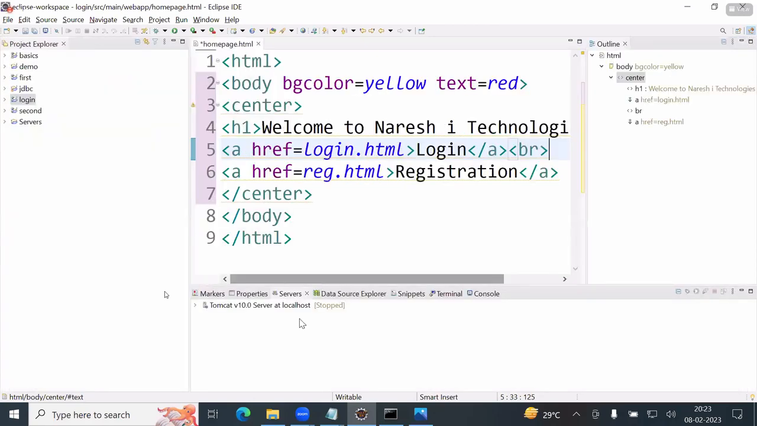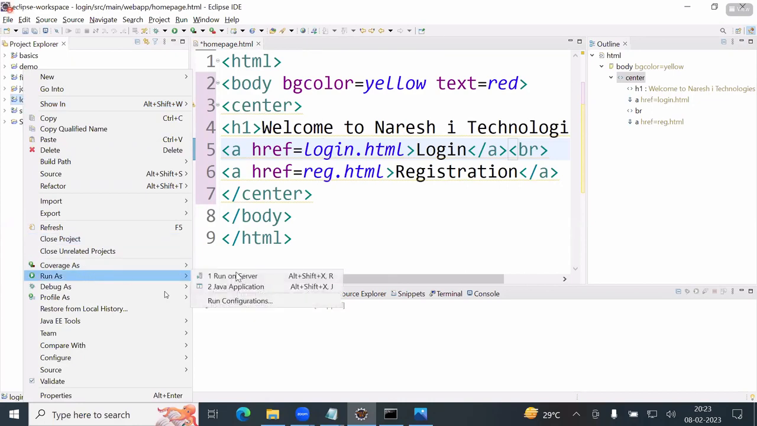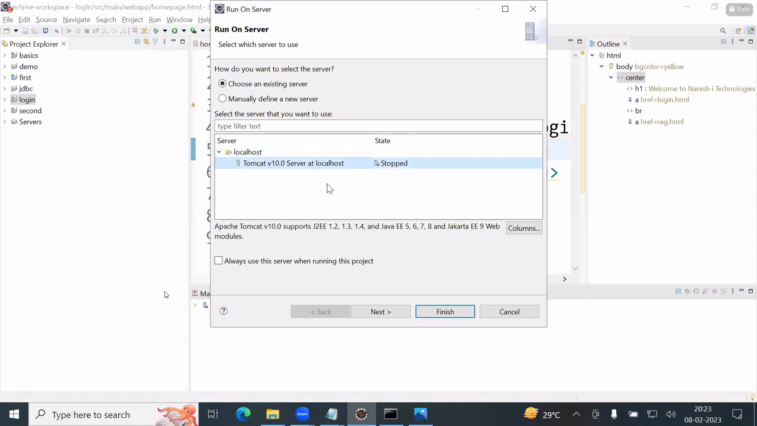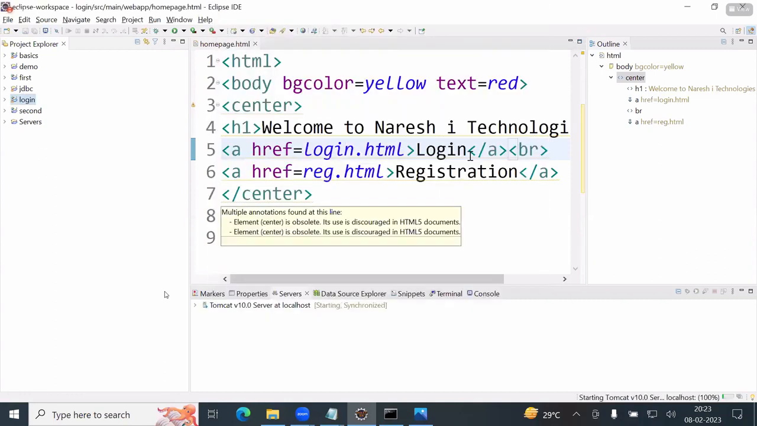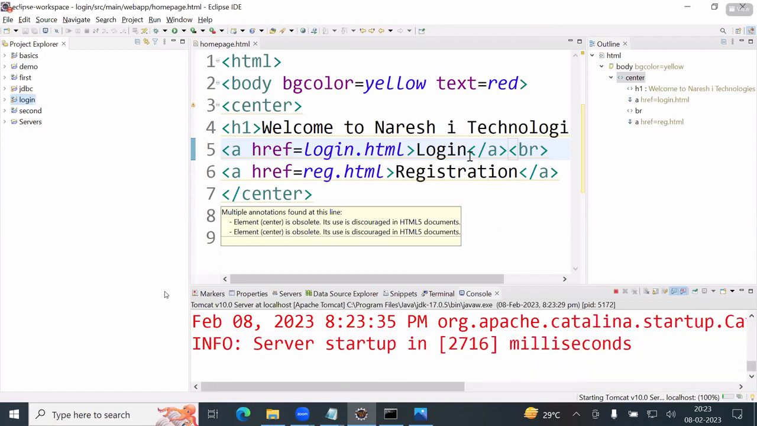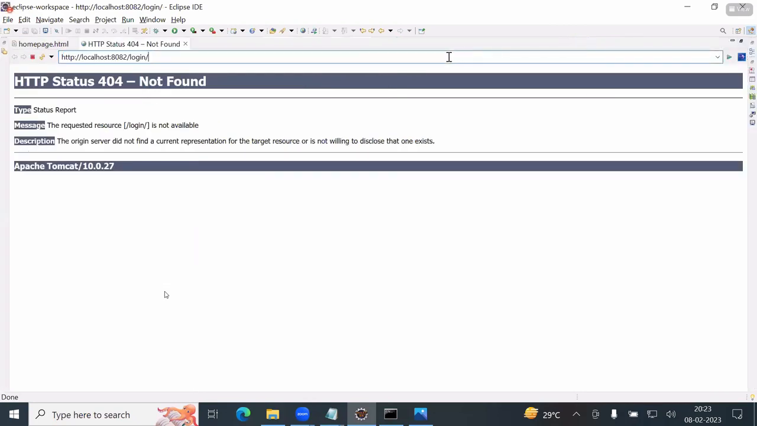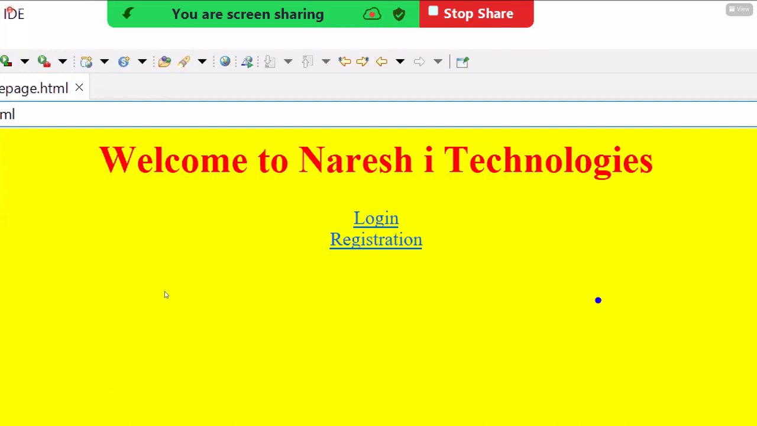Now you observe up to here. If I run, right click, run on server, save. Select the server, next, finish. See here, now we have to type homepage.html. Like this. Okay. Now here, what I have given, see, yellow color background I have given.